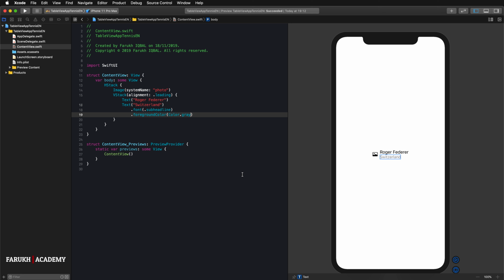Cool. Now that we are done designing the simple row, here comes the magic part. Watch how easy it is to create a list. Press command click on our HStack, and click on embed in list.